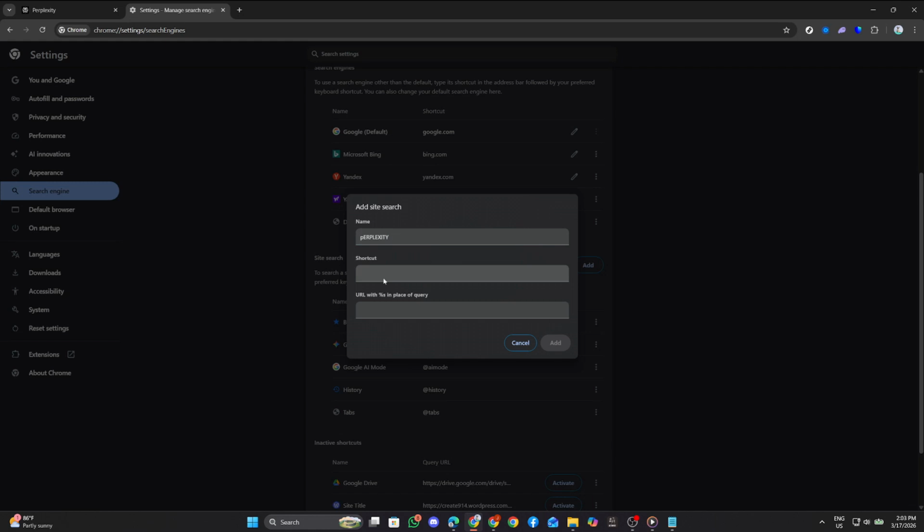In the URL field, input https://www.perplexity.ai/search?q=%s. This specific URL format allows Chrome to utilize Perplexity for searches conducted through the address bar. After entering all the necessary information, click the Save button to store your new search engine settings.